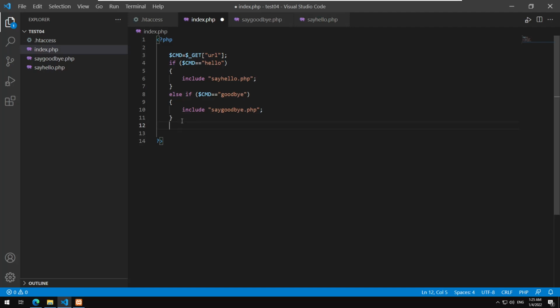Okay, and we will discover how we could use this to our advantage in a more practical example. So I hope you find this useful.